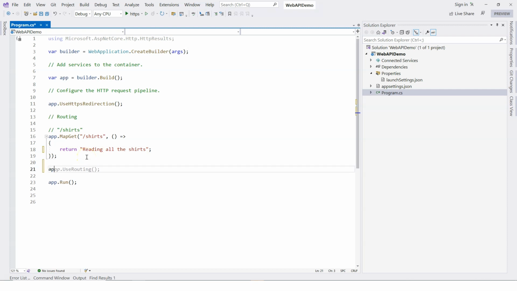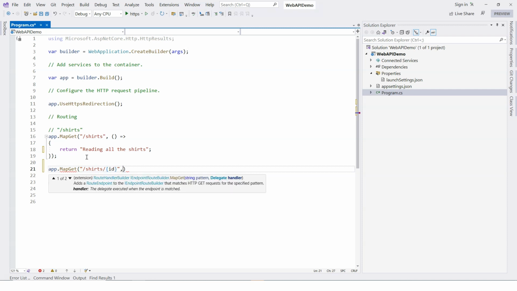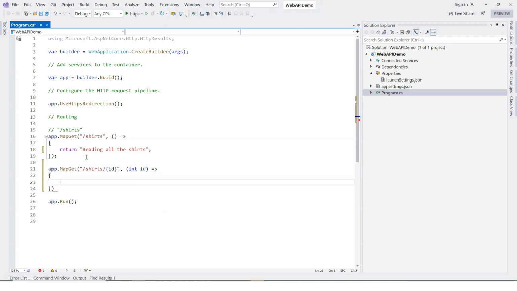And then now let's create another endpoint, which is going to map to the request where the user wants to see a particular shirt. And for that, we can allow the user to provide the ID, and then we're going to receive that ID right here in the arrow function. We use string interpolation. I'm going to say reading shirt, which shirt? This shirt, with ID like that. Okay, so this is going to tell us which shirt with which ID we're reading.